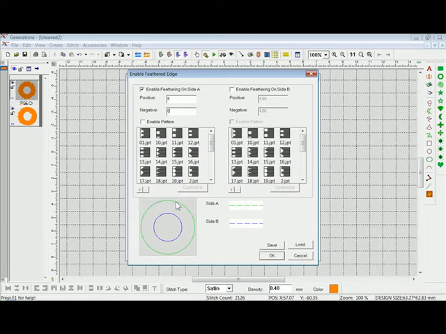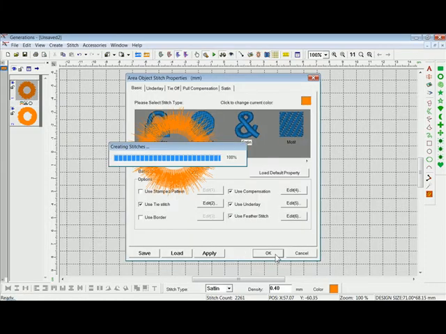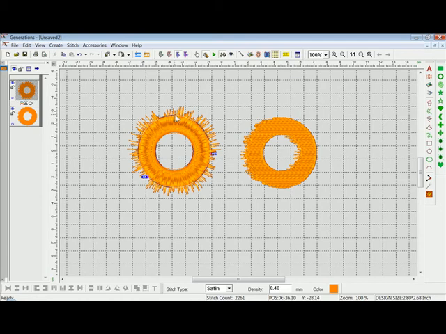So it's not going to go inside this area at all if I have 0 on negative. So we'll press OK and OK again, and you can see that those stitches extend even further than they did before, but they don't go on the inside.